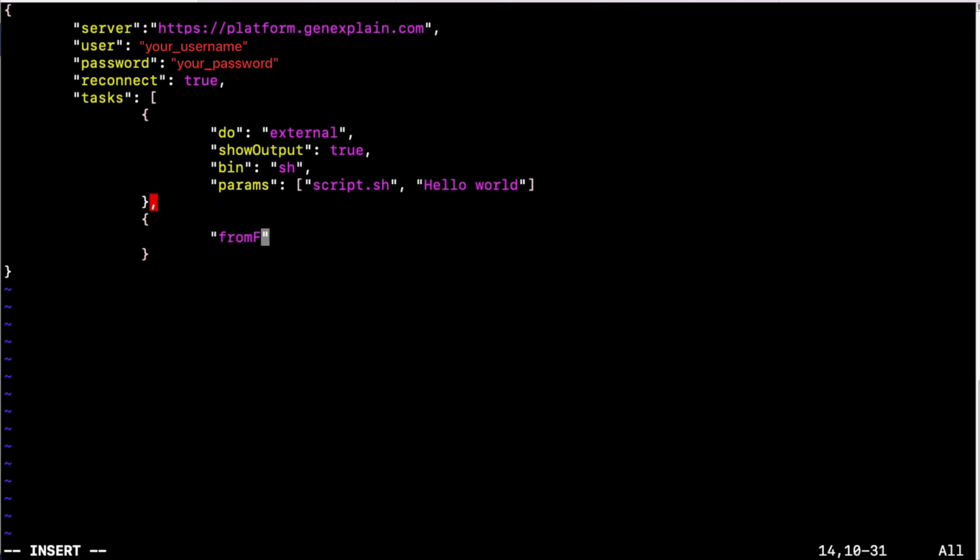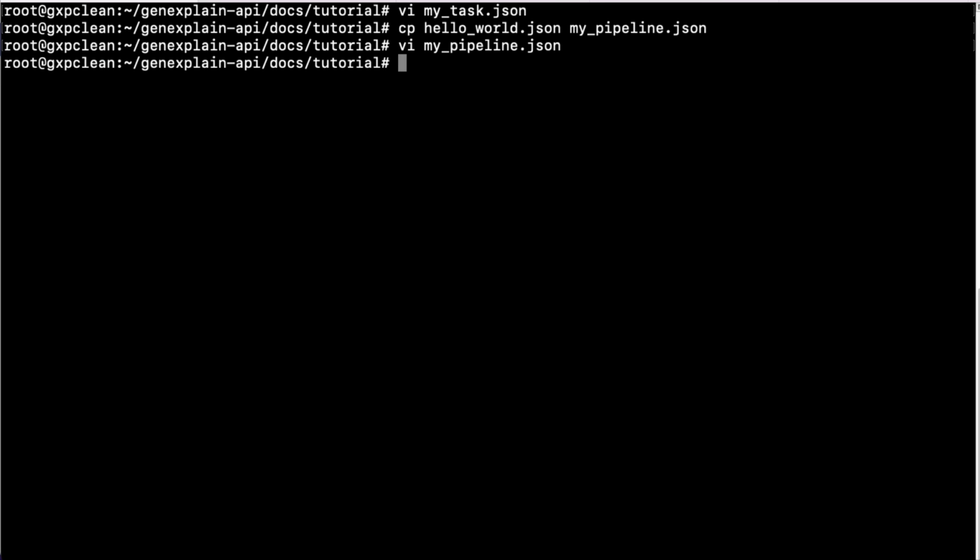The From File option loads the contents of a task from the file under the indicated path. Although the task description can be written directly in the Tasks field, storing and loading tasks in files allows much cleaner code. The configuration is now ready. We can call the exec command.